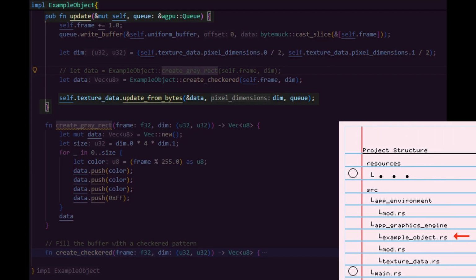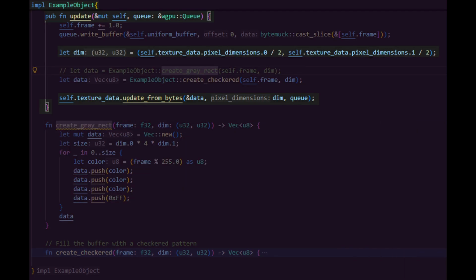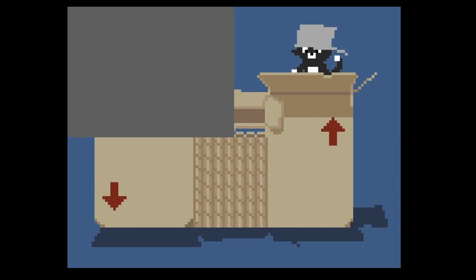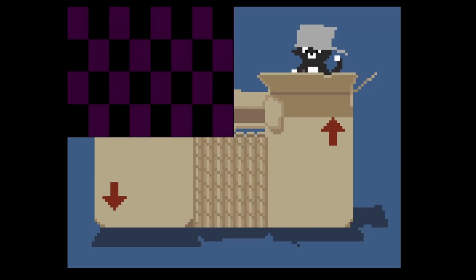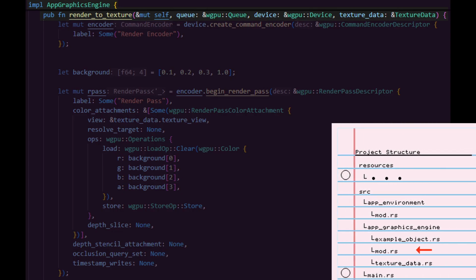We'll go to the update function from our uniform buffer project and create some data from our frame buffer. This is just a rectangle that's half the size of the screen in each dimension that will give us a simple way to show that the texture is updating. I made a rectangle that shifts from black to white, but it was boring, so I made checkered black and purple squares instead.